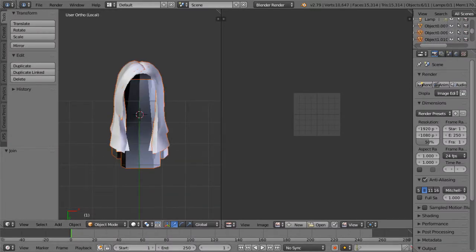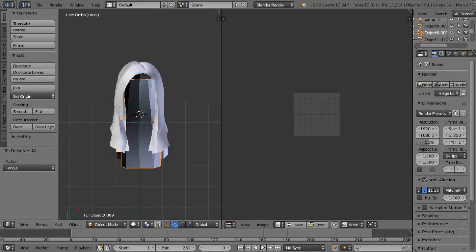And now we have all the hair. We can hit deselect all, then select all again, and join it. Dang it, where's the join button on this thing?